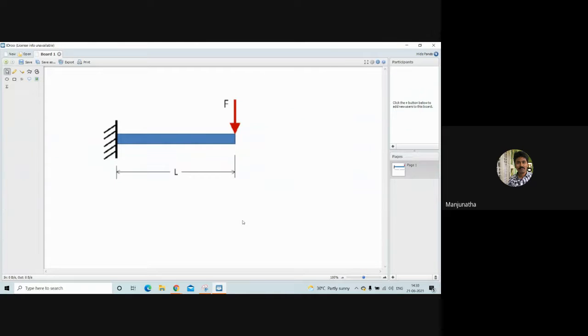Extract the deflection, comma, shear force, comma, bending moment diagram, and the reaction solution through ANSYS environment.